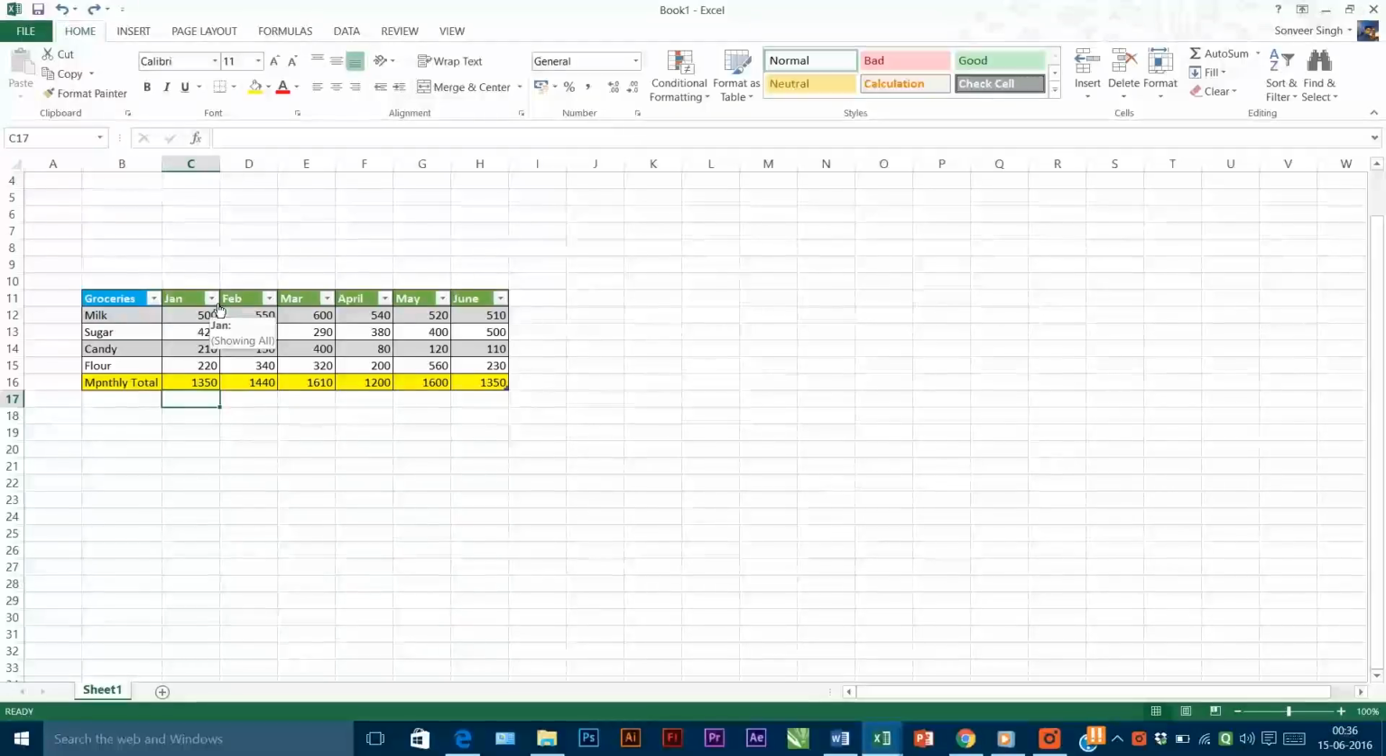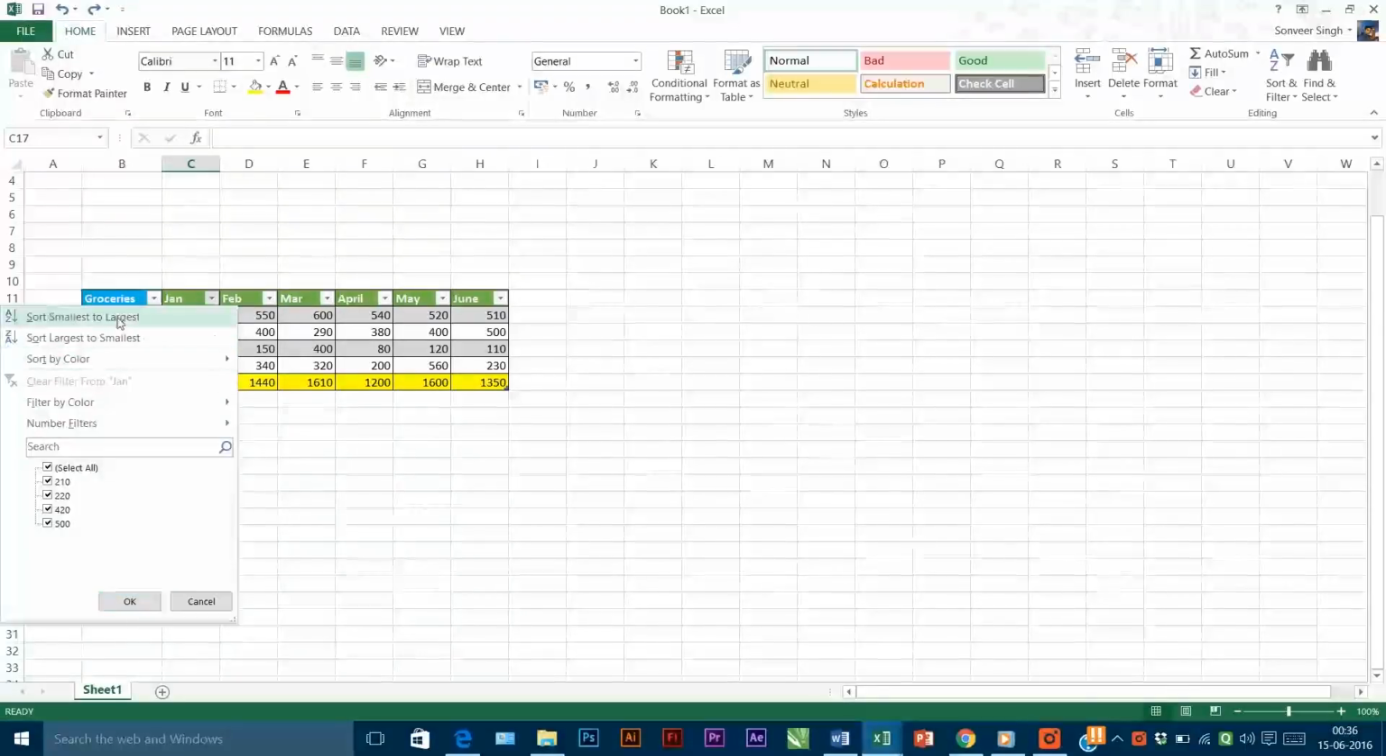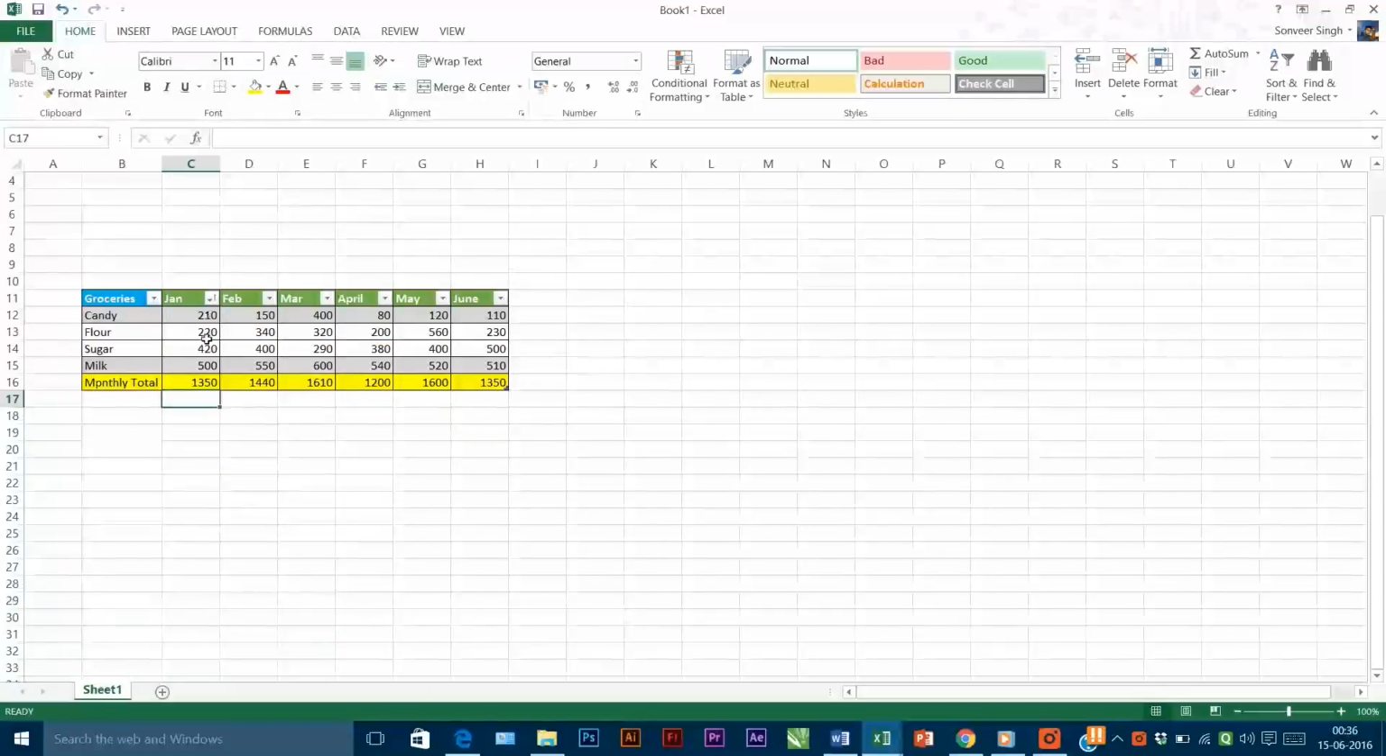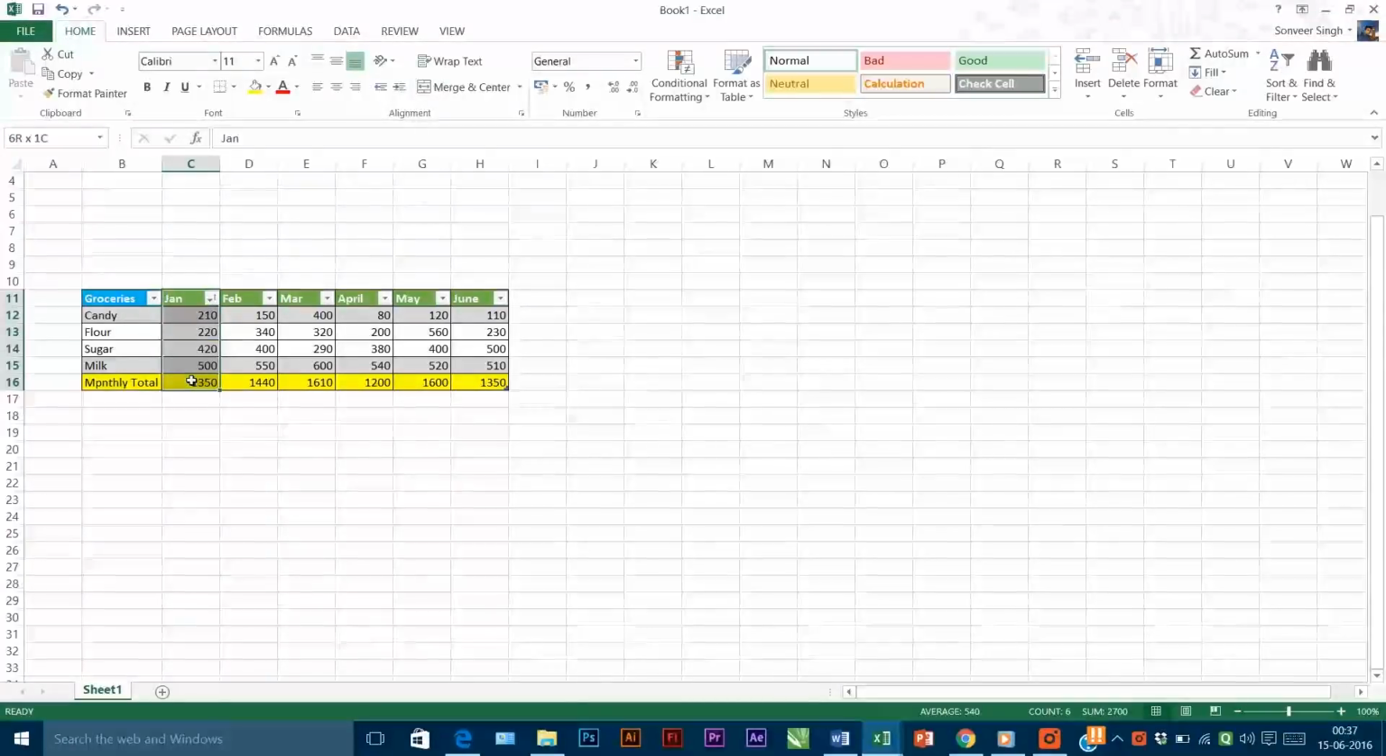To sort data in this table, do the following. 1. Click on the arrow beside the column you want to sort. 2. Click either Sort Smallest to Largest or Sort Largest to Smallest. We will sort smallest to largest numbers in the January column. 3. The numbers are now arranged from smallest to largest, as shown on the screen.